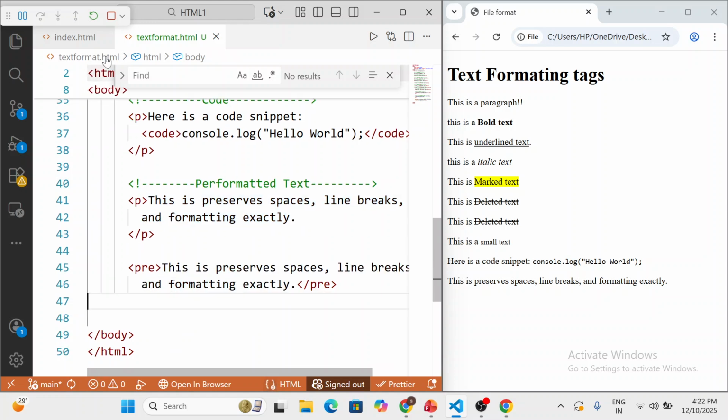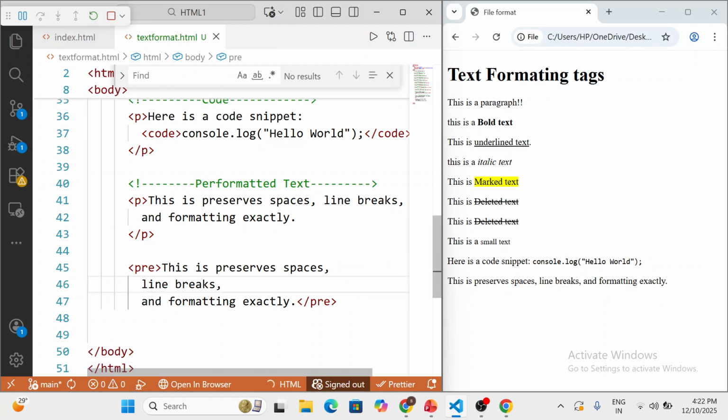Okay, so now I'll refresh it. I'll make it one more line, just keeping it in three lines. This is preserve spaces, line breaks, and formatting exactly. So this way it works in a formatted text.